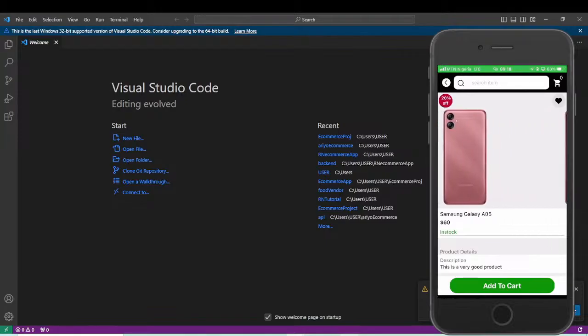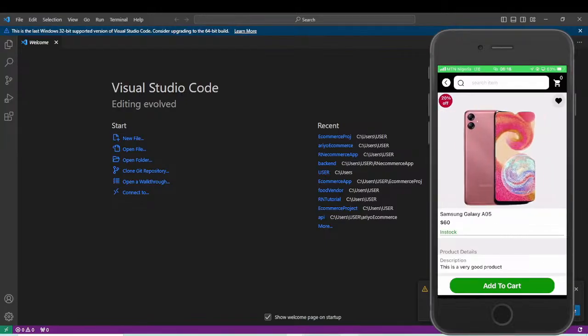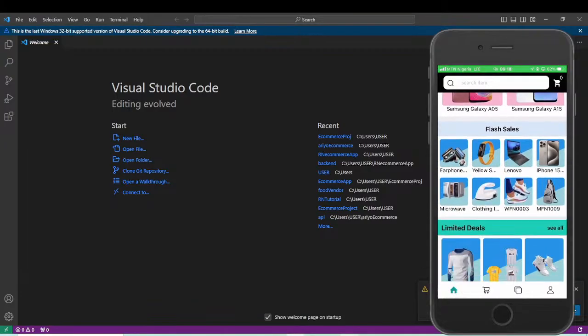You see how this works. And then we have this beautiful limited deals, and look at this, it is horizontally scrollable as well.